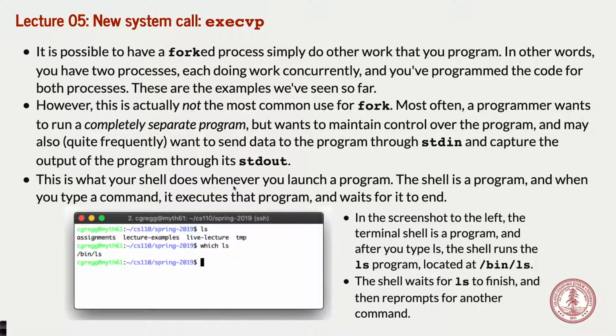Okay, so most often you want to actually run a separate program. And you also might want to send data to that other program, or you might want to capture the output of that other program as well, so you can print it out or format it or whatever. Okay, that's what happens when you do the ls command.